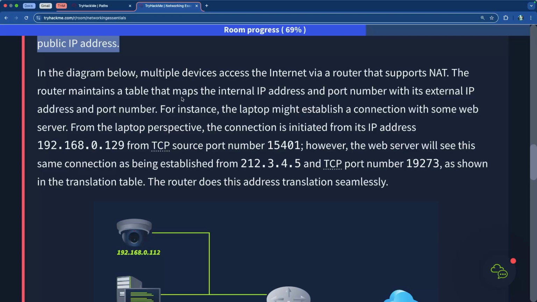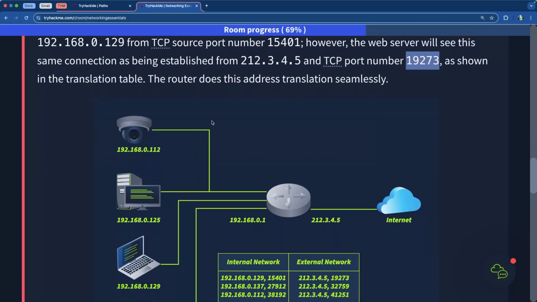The router maintains a table that maps the internal IP address and port number with its external IP address and port number. For instance, the laptop might establish a connection with some web server. From the laptop's perspective, the connection is initiated from its private IP, which is this, and the TCP port number, which is 15401. However, the web server will see the same connection as being established from this IP, which is a public IP, and TCP port 19273. So the router does this translation without you even thinking about it. It's doing it in a fraction of a second, right?